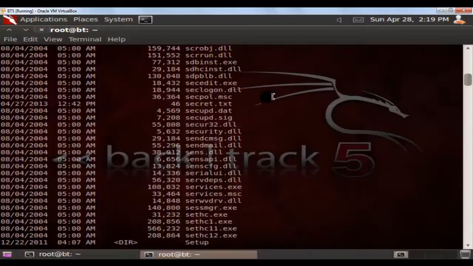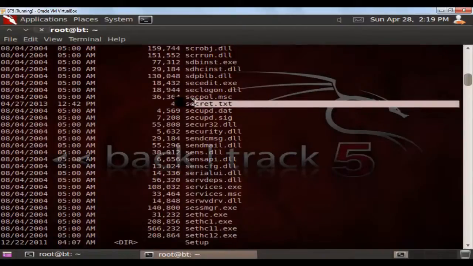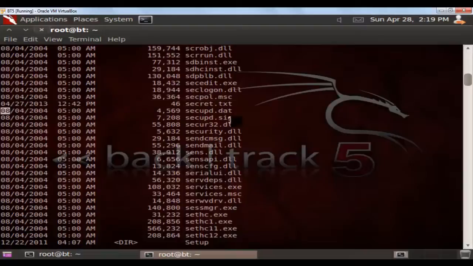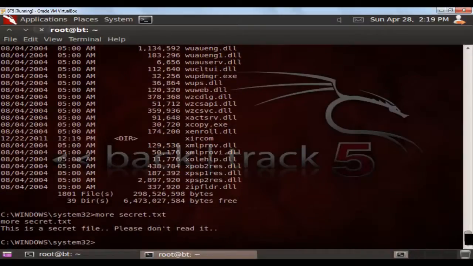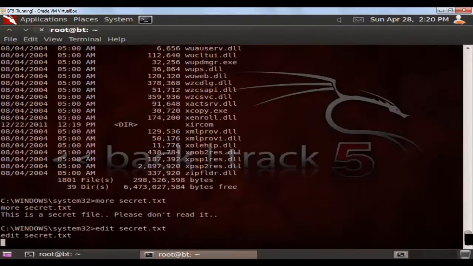Alright, we got a very interesting one. Something is there with secret.txt. Great. Let us try to see what's in that. Let's use the command more secret.txt. Great, it is showing more secret.txt. This is a secret file, please don't read it. Oh, okay, we won't read it. We'll edit it. We'll just use the command edit secret.txt.